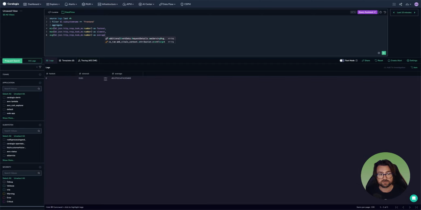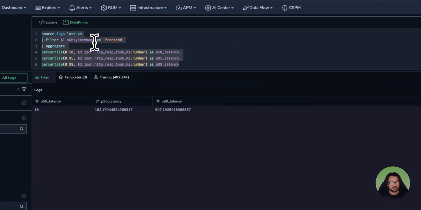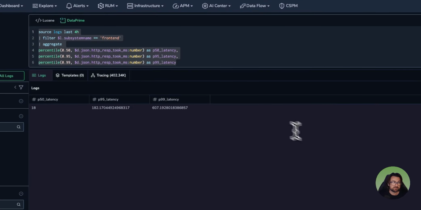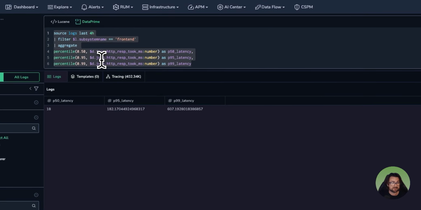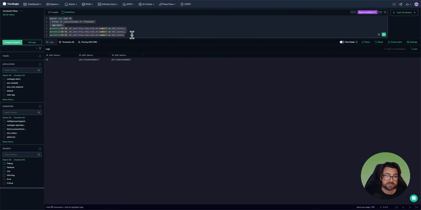So now we can see our slowest, fastest time, and average time took on our front end service. We can also use percentiles for understanding distribution of our logs. So here I've pasted this in. We're grabbing the percentiles: 50% of users are seeing in terms of their latency, 95%, 99%. Very powerful for performance analysis. Can often be more meaningful than averages. So that's some aggregation there.